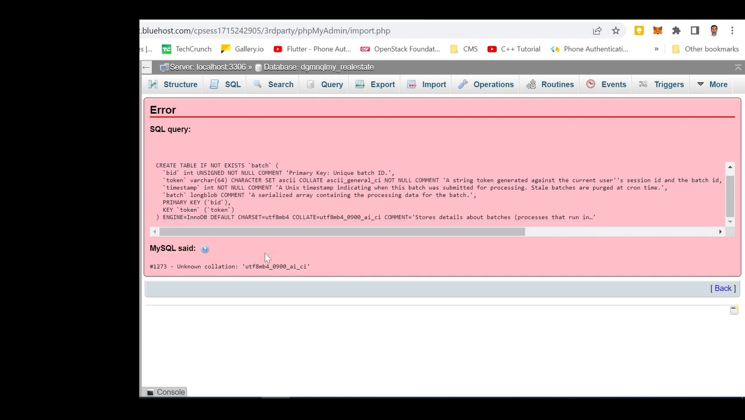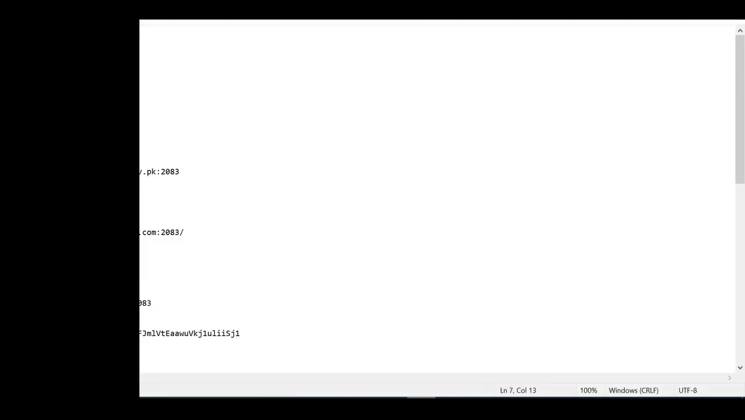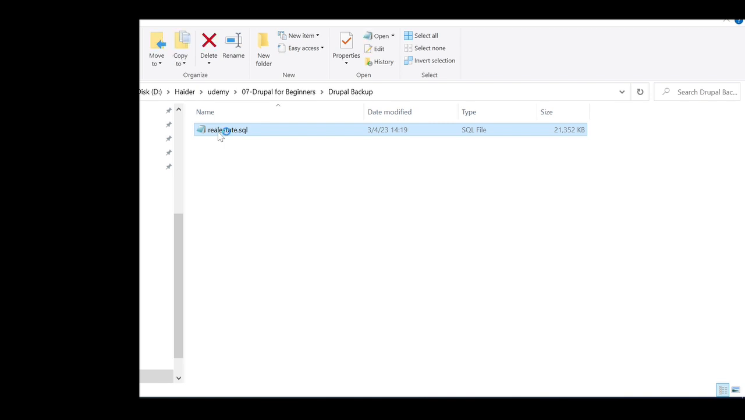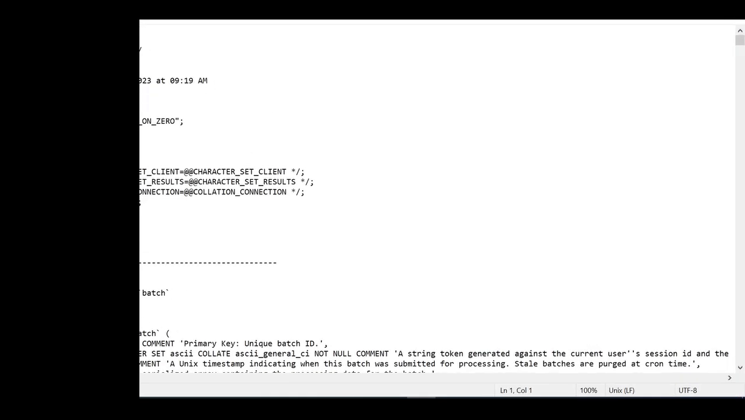I've got this error. The error is unknown collation UTF-8. Now if you get this error, don't worry, you just open your SQL file. I'll go to the SQL file and replace this string with the string utf8mb4_general_ci.